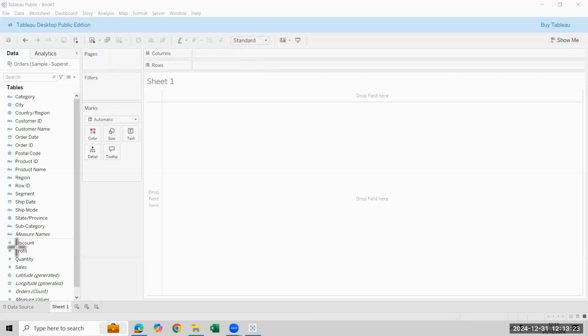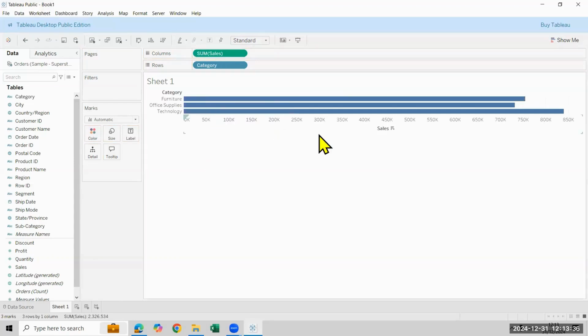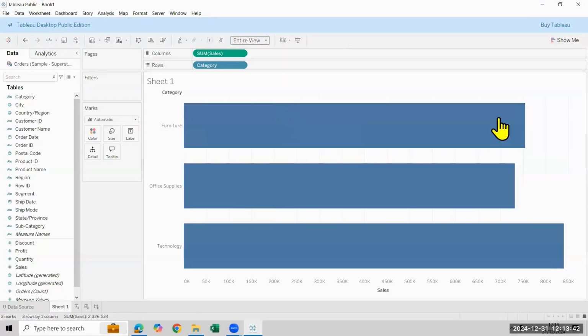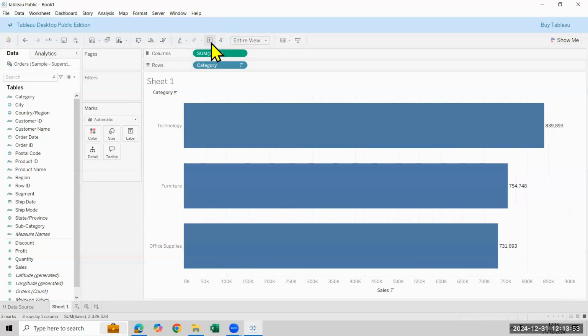Okay. Now coming to this part, when to use, where to use, and what to use, we'll be discussing one by one. For example, if I'm dragging this category in the rows and dragging the sales in the column, it will convert into a bar chart. If you want to fix it to entire view, you can use this. Okay. So after using this entire view, if you want to sort, you have to click on this sorting part. And if you want to give the labels, then you have to click on this. I hope till here we are good.